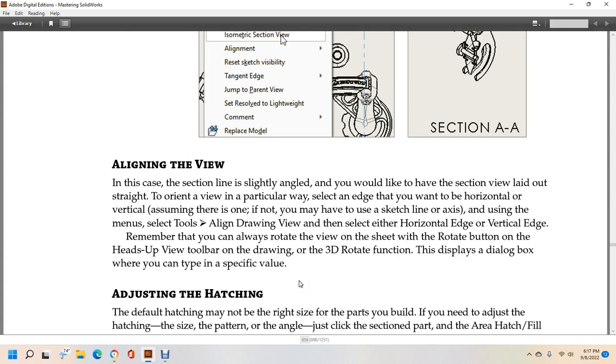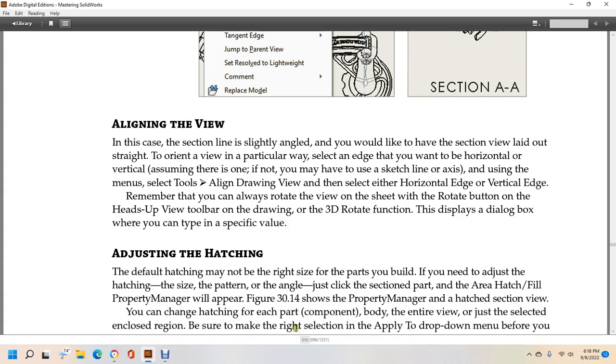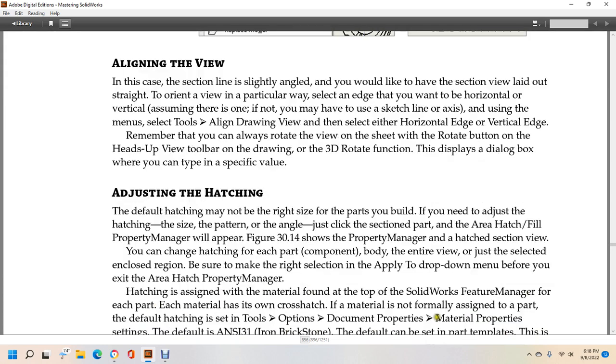Adjust the hatching. The default hatching may not be right for the parts of your drawing. If you need to adjust the hatching pattern, scale, or angle, just click on the section part. The area hatch fill property manager will appear. Figure 30.14 shows the properties of the hatch in a section view. You can change the hatching for each part component or the entire view just by selecting the enclosed region. Make sure the right selection is applied in the drop down menu before exiting the area hatch property manager.